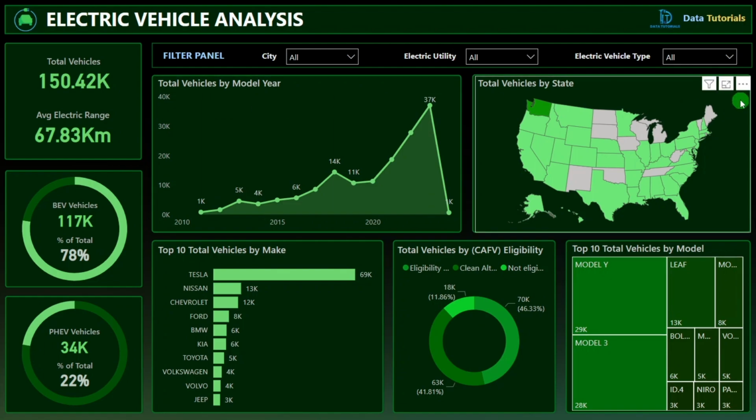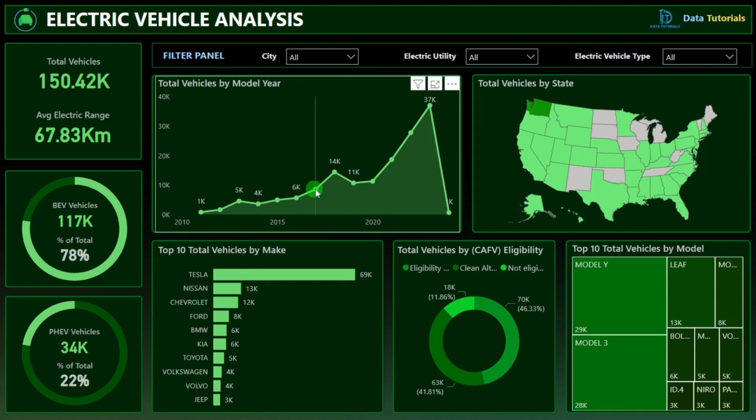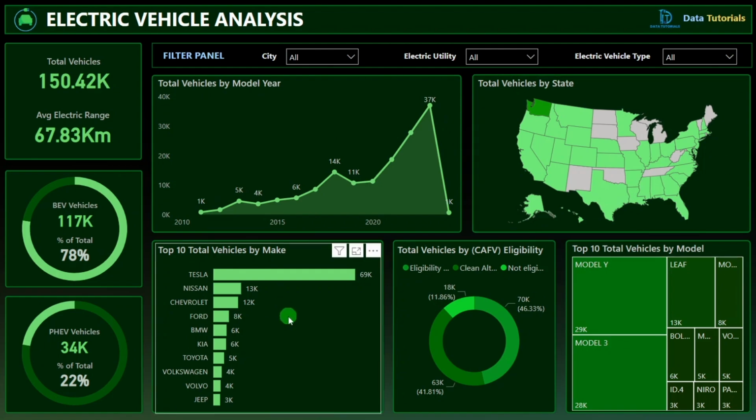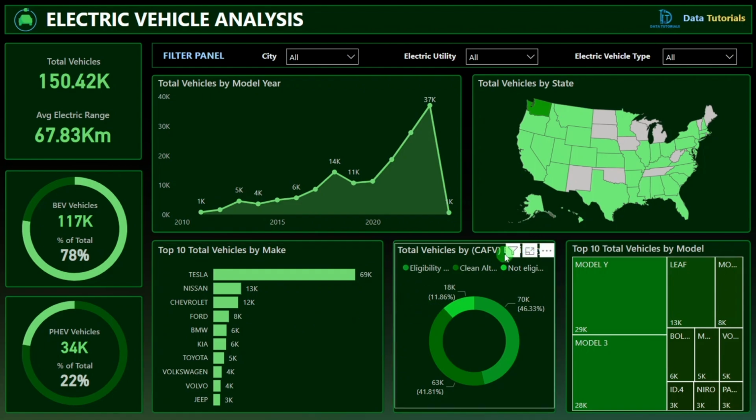Then we have total vehicles by state. Similarly, with respect to each year, we will see how the total vehicle count in electric vehicles is increasing. Then which are the top 10 vehicles by make, so who is the leading company bringing up the electric vehicles in the current industry. Then total vehicles by CAFV. This is nothing but clean alternative fuel vehicles. With respect to that, we will analyze the donut chart over here.